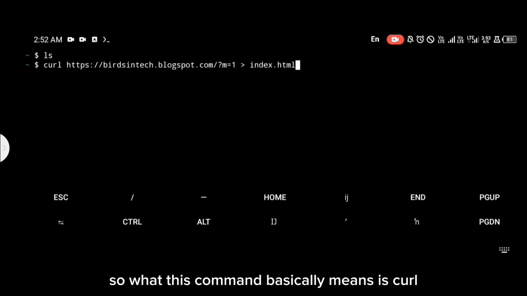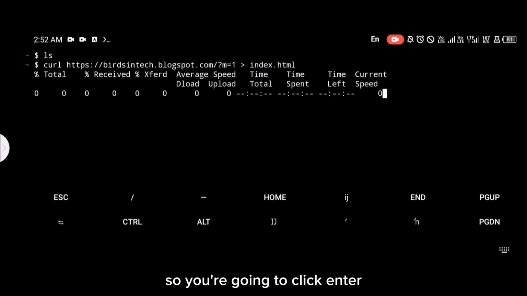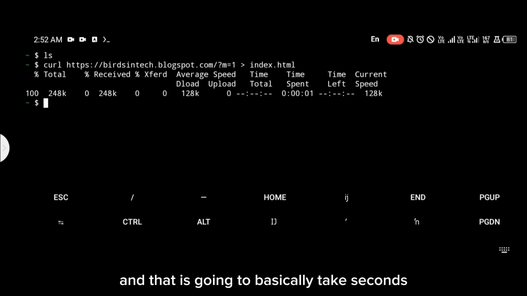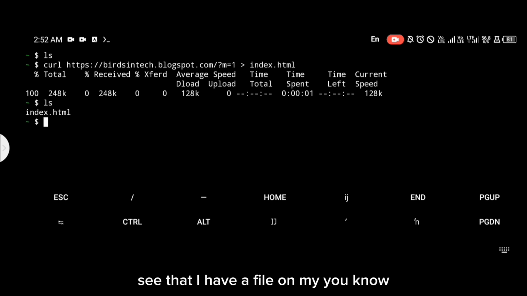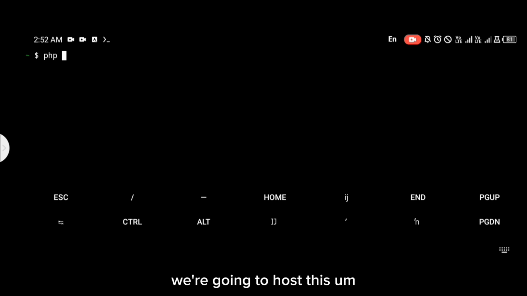Okay, so what this command basically means is, we want curl to download this page betintech.blogspot.com, and we want it to name it as index.html on my local system. Okay, so you're going to click enter, and that is going to basically take seconds. So if I type ls again, which is the list command, you're going to see that I have a file on my system called index.html. Okay, good.